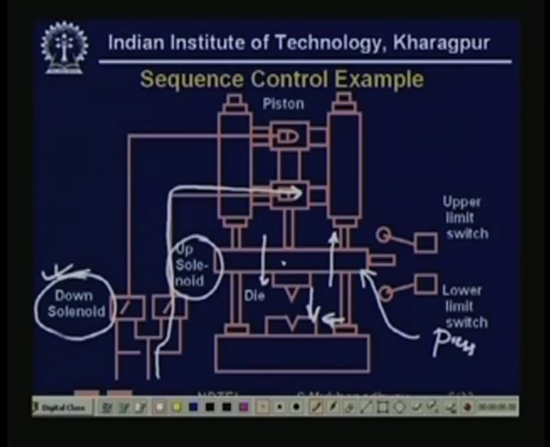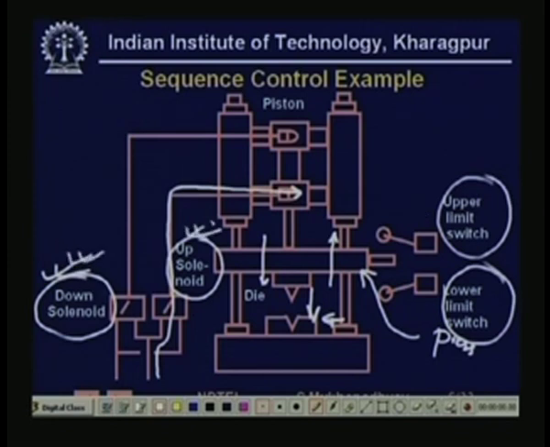So what happens is that it goes up, the up solenoid may be de-energized. Whether it has reached the topmost position or the downmost position, this needs to be sensed. So there are two sensors. This is the upper limit switch and lower limit switch. And these are the two actuators. The down solenoid and the up solenoid are the actuators. And this thing is our system.